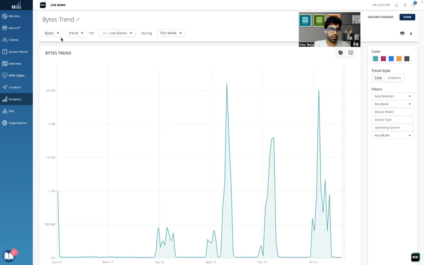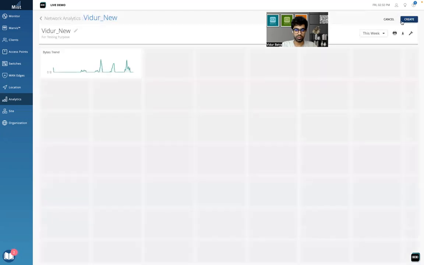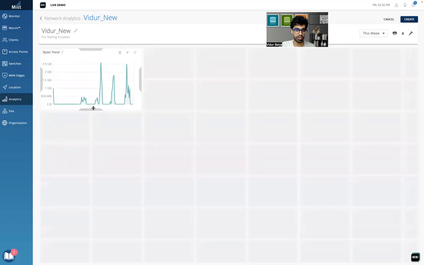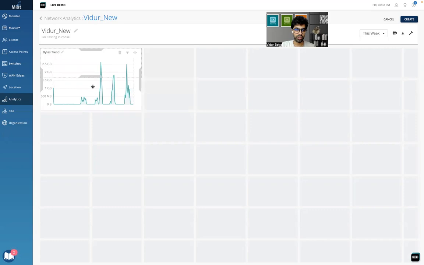Let's say I want to view this bytes trend for the site live demo. I'm going to keep it to default, and for the entire week I want to see. Let me see how it looks, and I will click on done here. Now on the home page of my customized dashboard, I see the bytes trend widget displayed here. I can increase the size by dragging it from here, or from here as well if I want. That looks good. I'm going to keep it back to how it was for now.